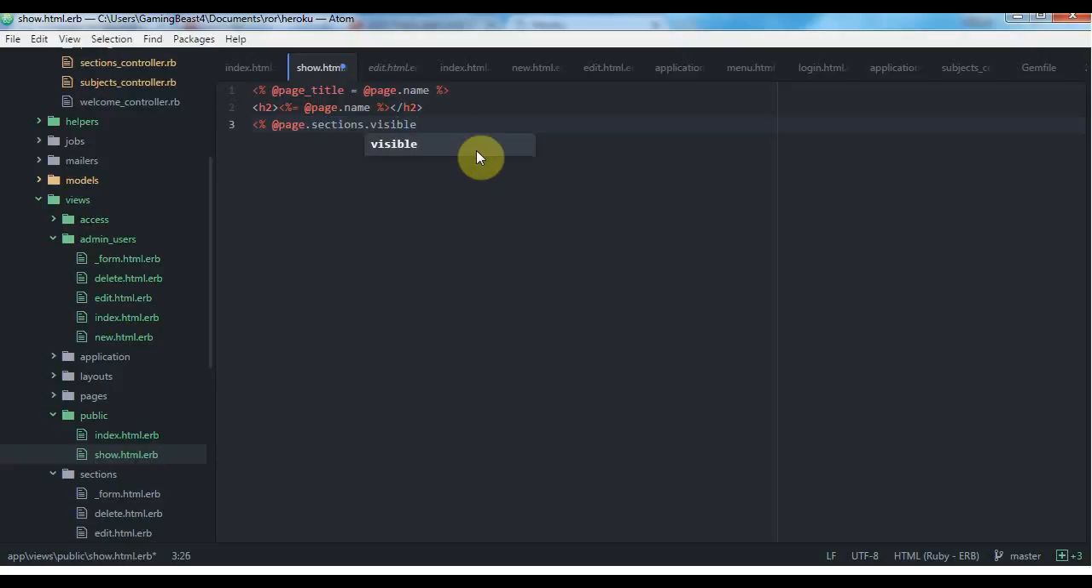So, page.sections.visible. We're accessing all of the sections that are attached to this page that are visible. And then we're going to sort them, go through each of them, and store those inside of section.